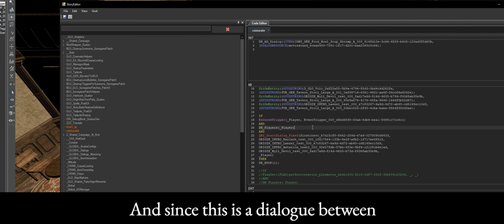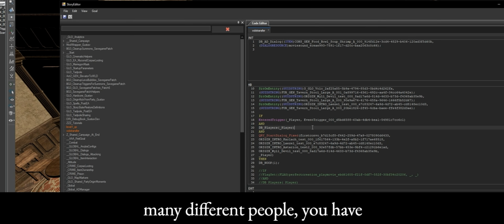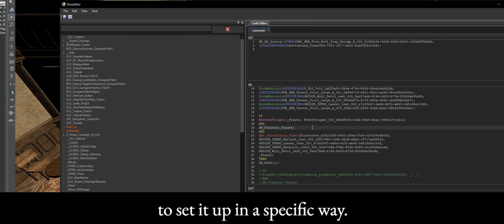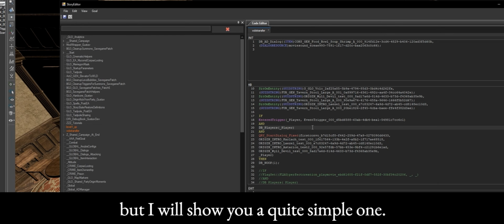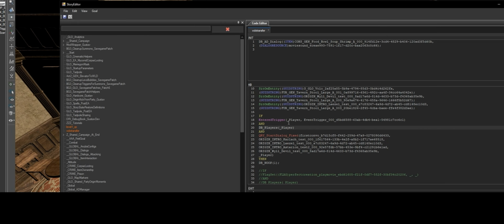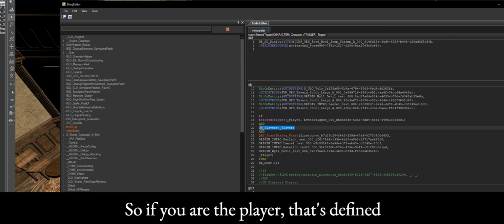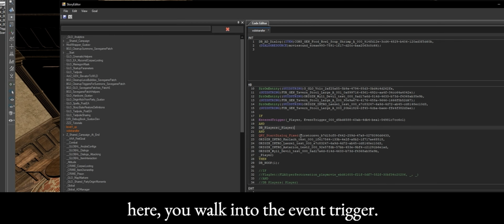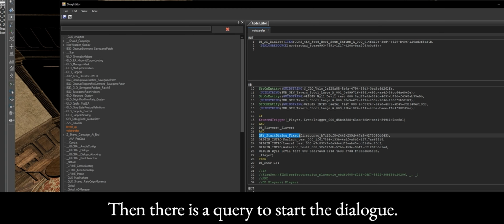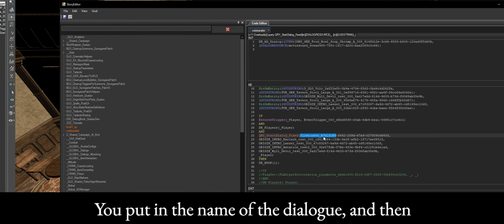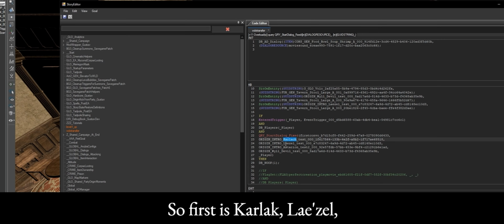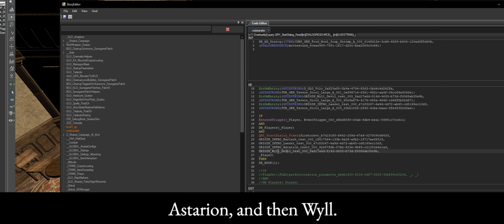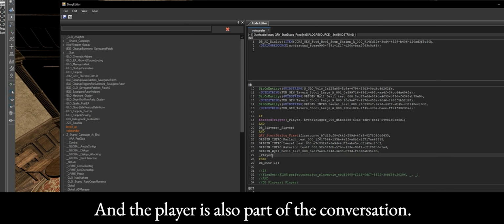And since this is a dialogue between many different people, you have to set it up in a specific way. There are a few different ways to do this, but I will show you a quite simple one. So if you are the player, that's defined here, you walk into the event trigger, then there is a query to start the dialogue. You put in the name of the dialogue, and then you will put in the speakers in the dialogue. So first it's Kalak, Lae'zel, Astarion, and then Will, and the player is also part of the conversation.